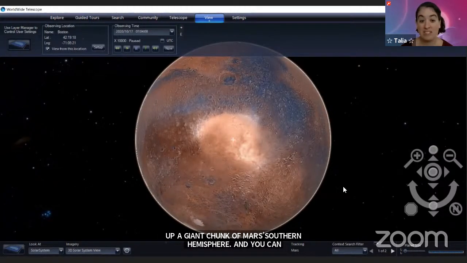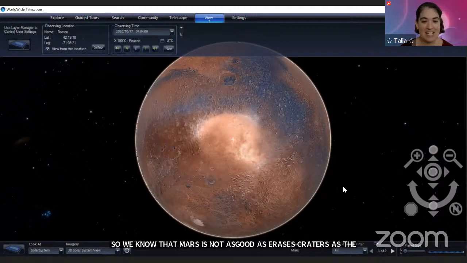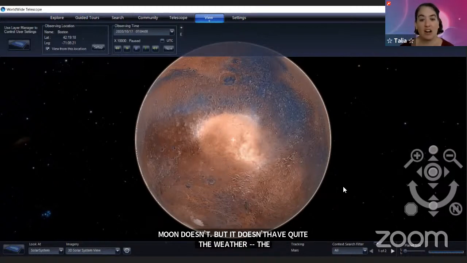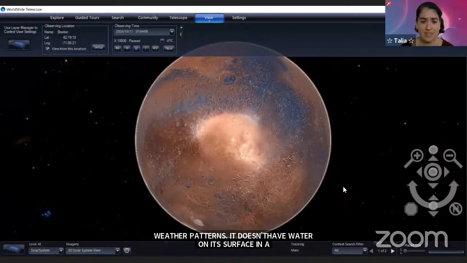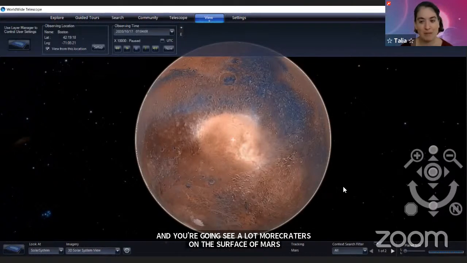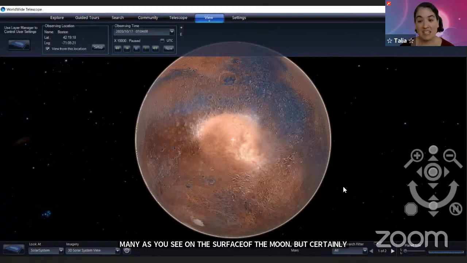So we know that Mars is not as good at erasing craters as the Earth is. It has an atmosphere, so it's got something that the moon doesn't, but it doesn't have quite the weather. It doesn't have the weather patterns. It hasn't had water on its surface in a very long time. So it's hard for Mars to erase craters. And you're going to see a lot more craters on the surface of Mars than you do on the surface of Earth, but you will not see as many as you see on the surface of the moon. But certainly something very, very big like Hellas Basin really cannot be easily erased. It's just too big an impact.